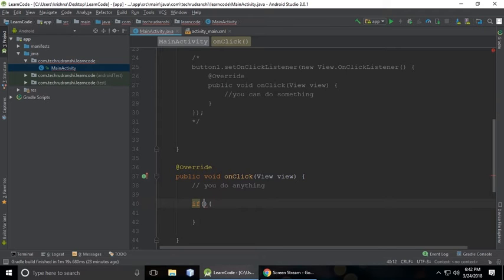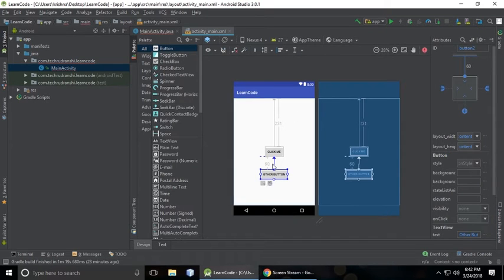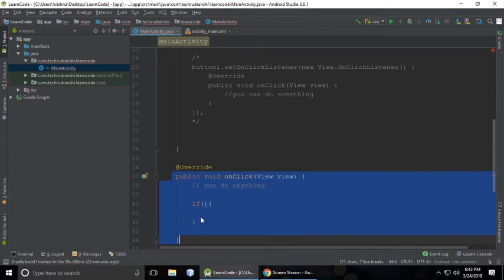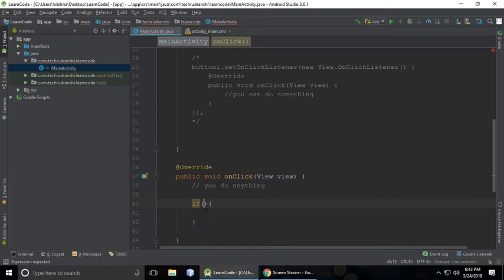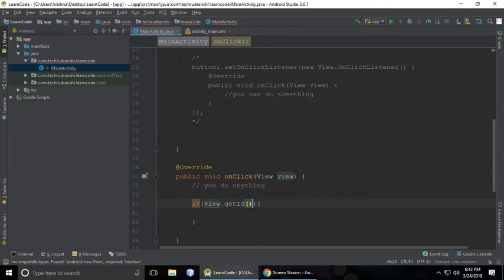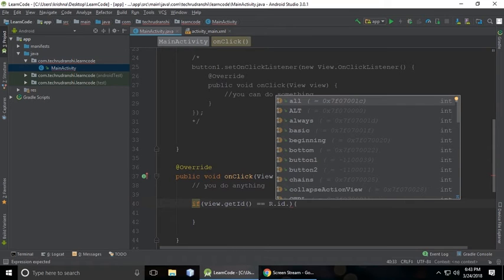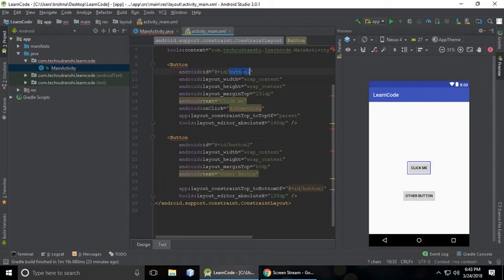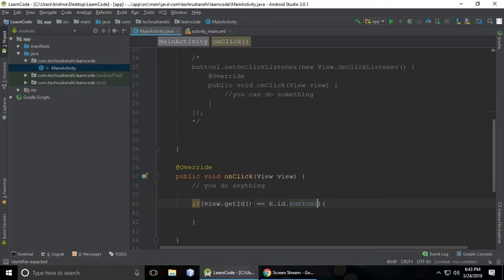Whenever we click on any one of the buttons, this function will happen. So if you have 2, 3, 4 or many buttons, at that time we need to add some condition here. So this is the view, we need to copy and paste it here. So view.getId, and we need to check equal to R.id. and whichever button we need, paste our id here. So let's go to the text, and this is the id one. Just copy and paste it here.